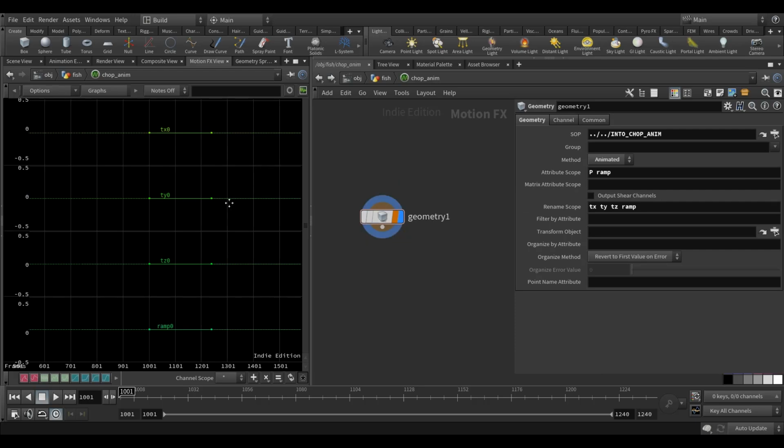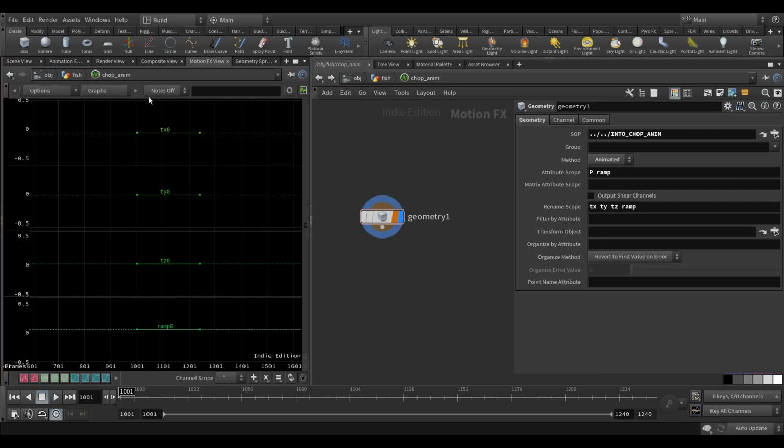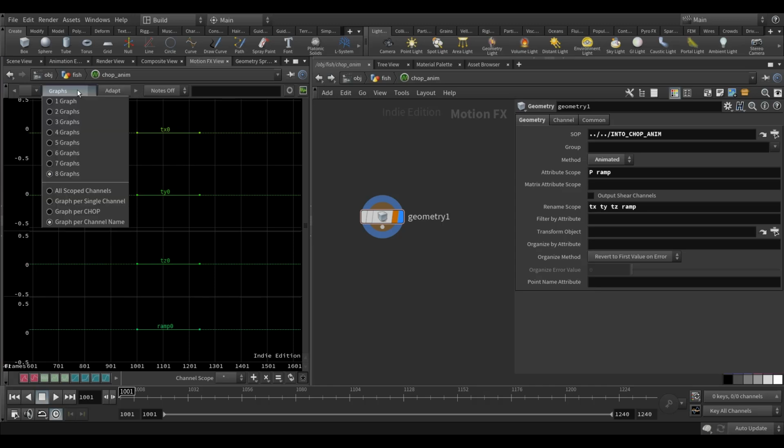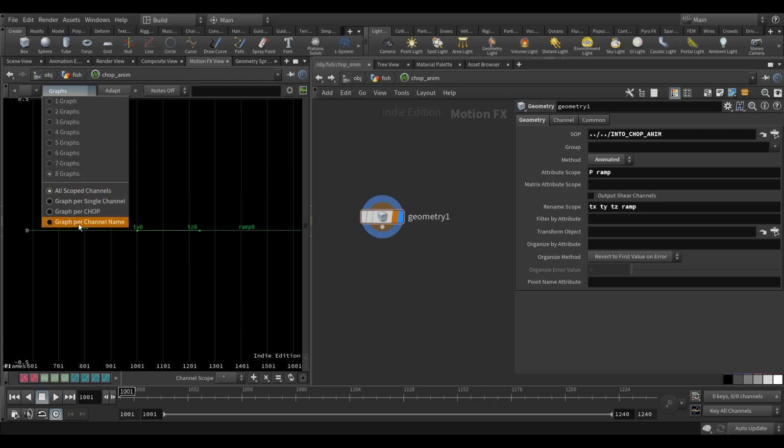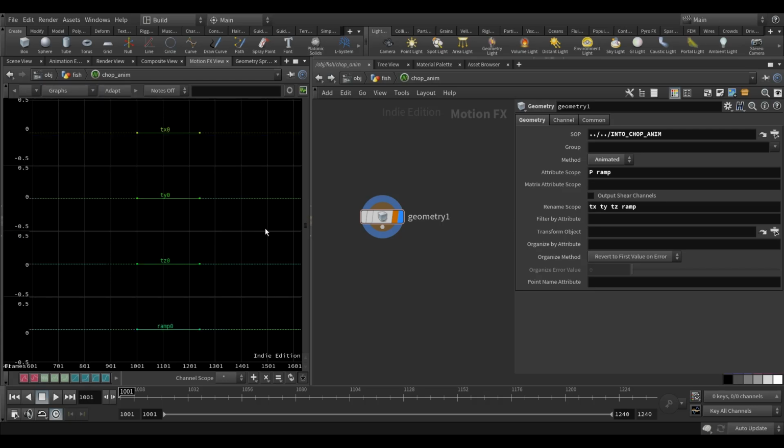So if you display it, you can see these. If you go to graph, I turned on graph per channel name, and then I turned on 8 graphs so you can see these channels separately. Sometimes maybe you want to see them all together, then you can do alt scope channel, so they will be merged together. But for now, let's just keep them separate.